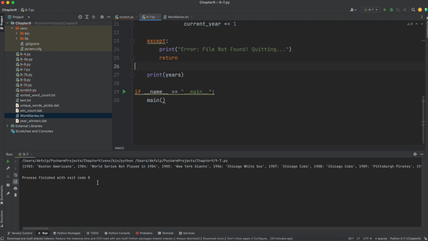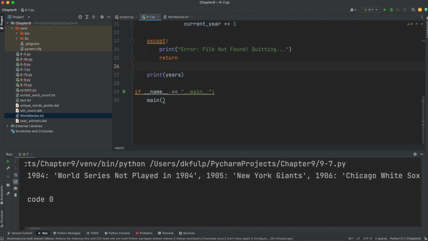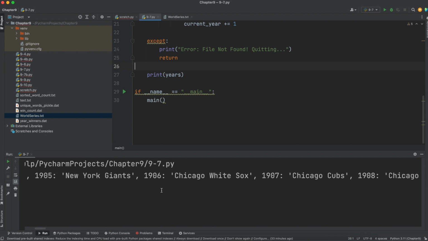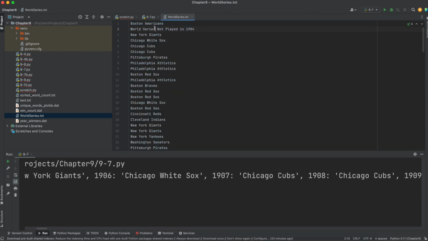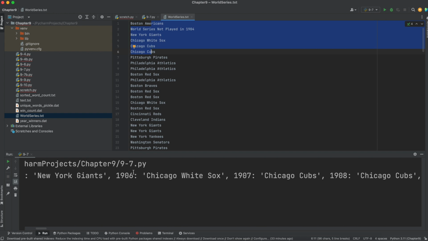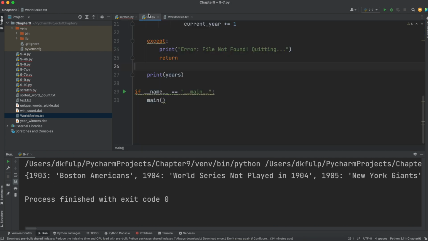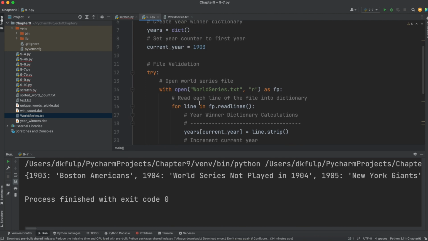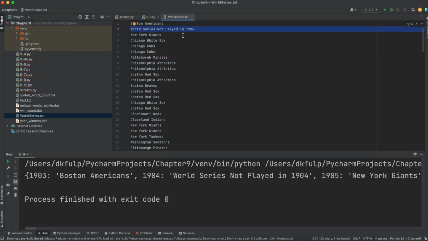So now down here, you can see we have 1903 is Boston Americans. For 1904, we have World Series not played. 1905, we have the New York Giants. 1906 is the Chicago White Sox. 1907 is the Chicago Cubs. And this makes sense because this follows the same approach as this here. Each team we put in is going to be associated with the next year in the list. So we have 1903 up here. Then we increment that down here for current year, we pull in the next line, which is World Series not played in 1904. That's associated with 1904.